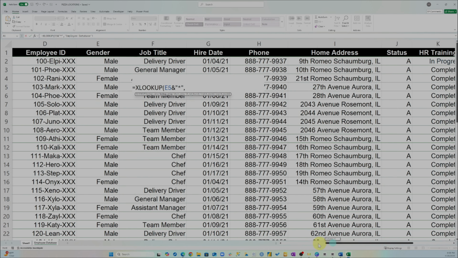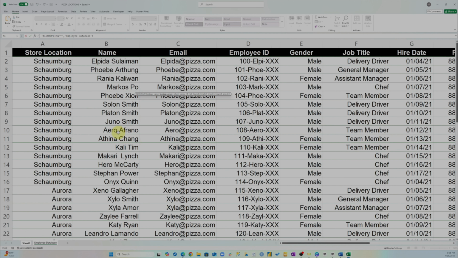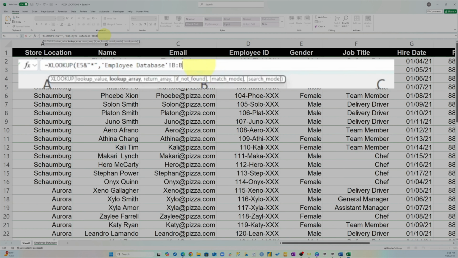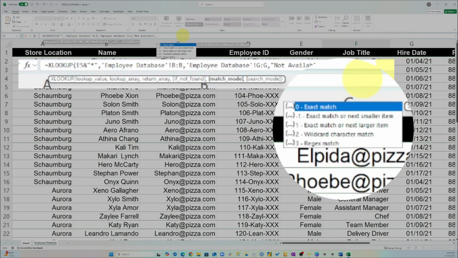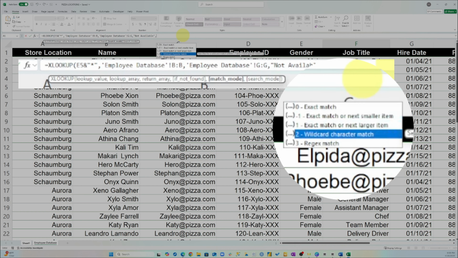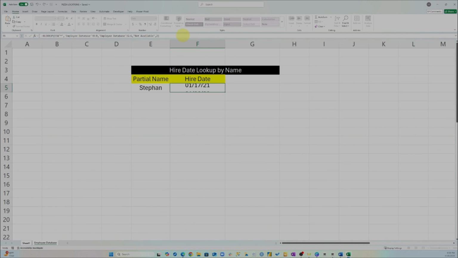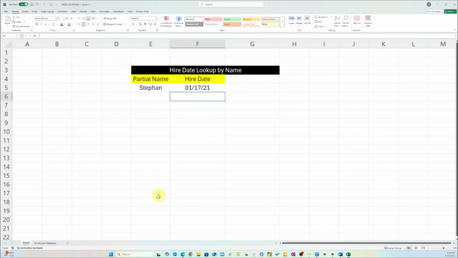And now the lookup array will be this name column. So I can just select B, comma. My return array will be the entire hire date in this column. So I just select G, comma. Next, what to return in case the value is not found. I want to return the text, not available, comma. Now, I must specify the match mode. Select 2 for wildcard, close parenthesis, press enter.